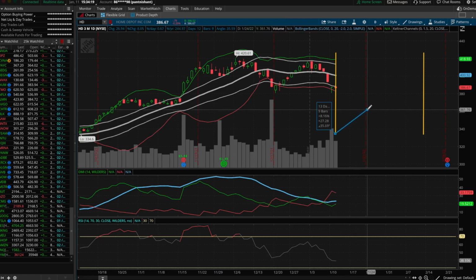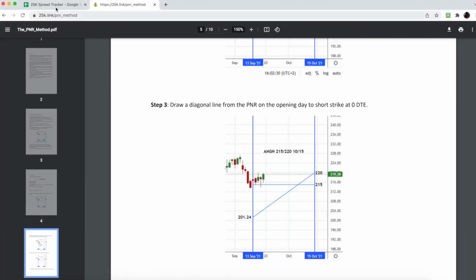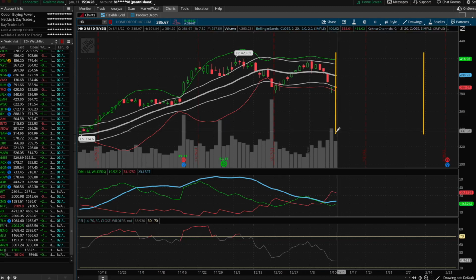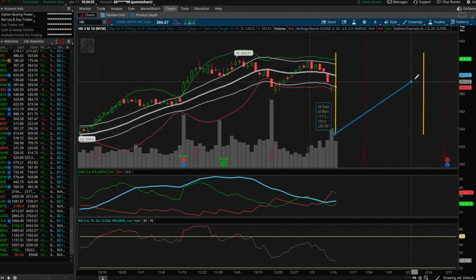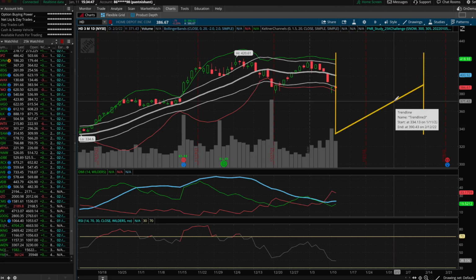So the spread is 385, 390. Okay, sorry, let's go back again. 385, 390. So we need to go to the short strike, which is 390. Okay, let's stop here. That draws your PNR line.